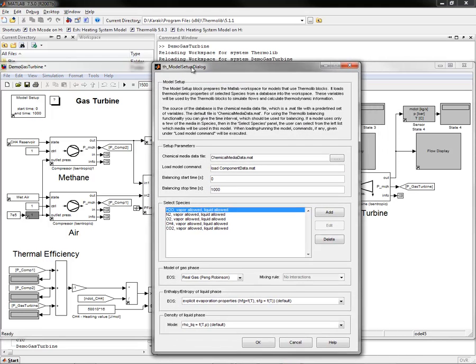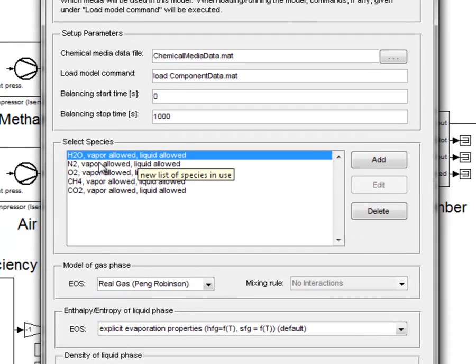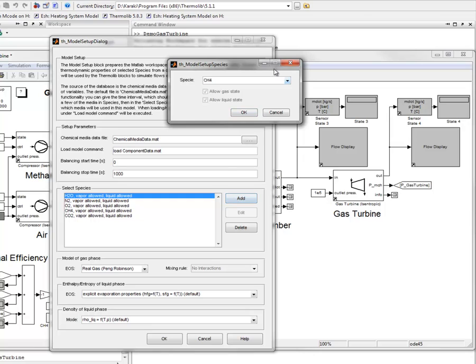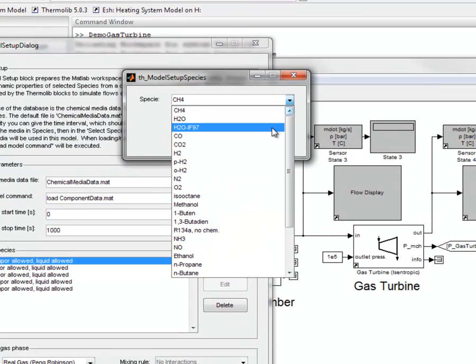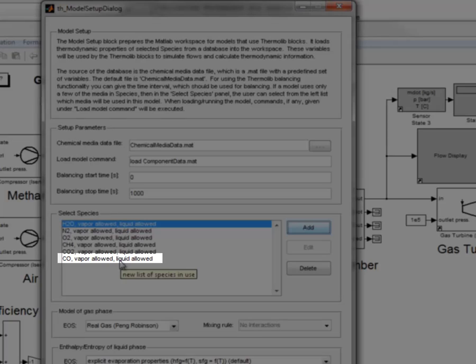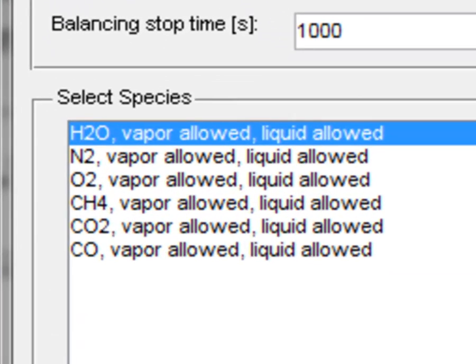So, basically, here we define which species we will use in our model. For the Brayton cycle, we need water, nitrogen and oxygen to compose air, methane, and CO2, which results from the reaction between oxygen and methane. By clicking the Add button, we can see which species are available in our database, and then we can select whichever ones we need. For example, if I select carbon monoxide and I click Add, it is added to my list of selected species and it will be available to all of the Thermolib blocks in the model. Please note that the Thermolib blocks in this model will be able to see and use only these selected components.